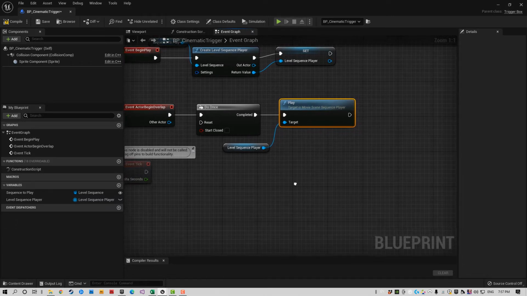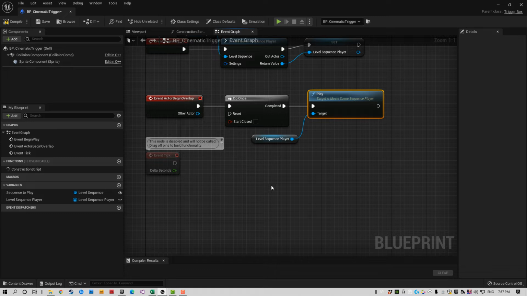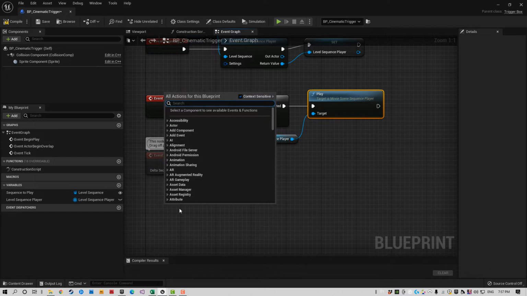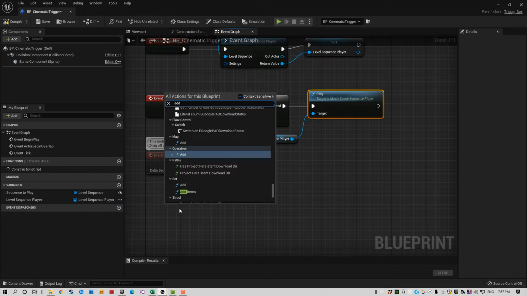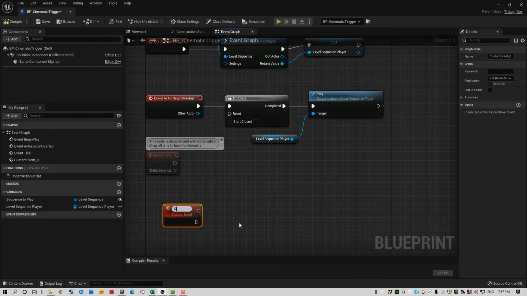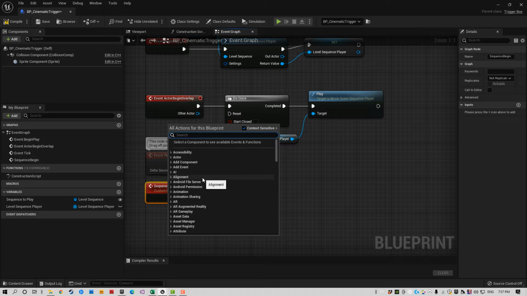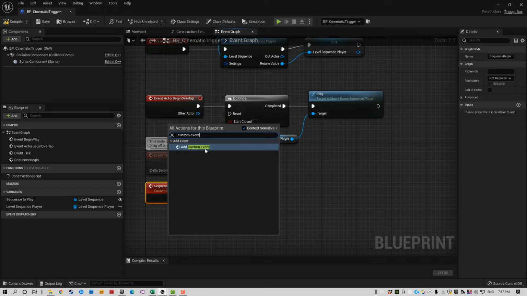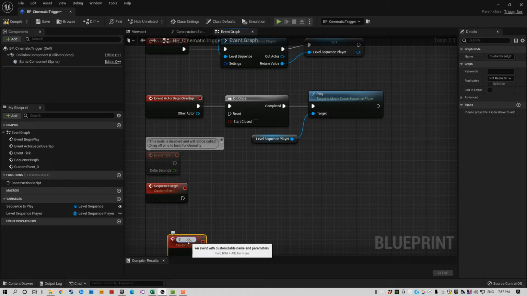I'm going to add some additional events that are going to run under certain conditions. So I'm going to create one event for what happens for when my sequence starts. So I'm going to add custom event. And I'll call this sequence begin. And I'll add another custom event, which is going to be when the sequence ends.